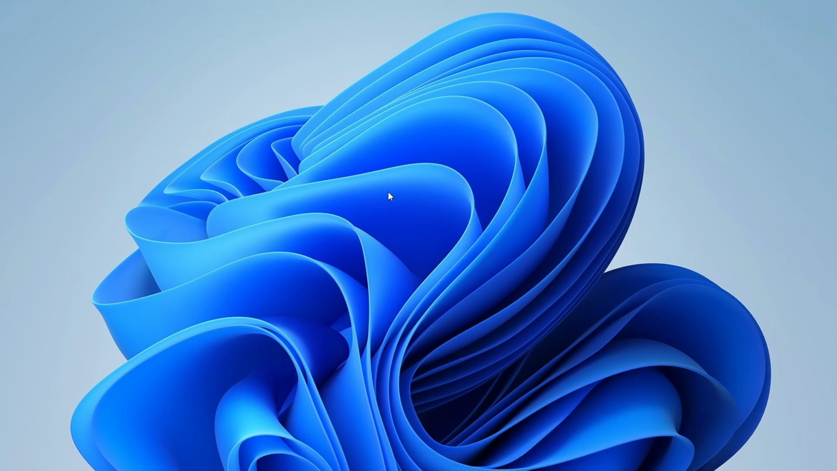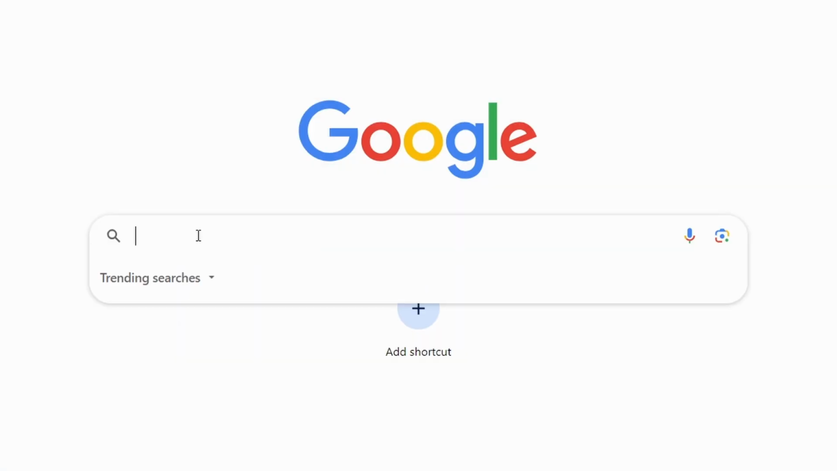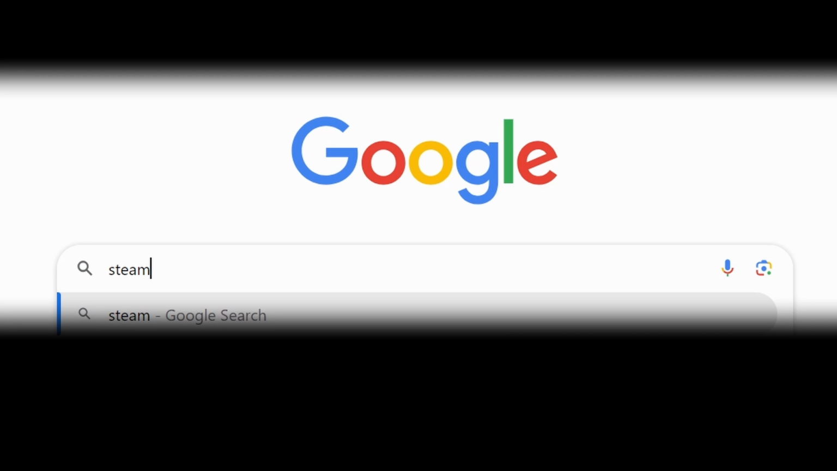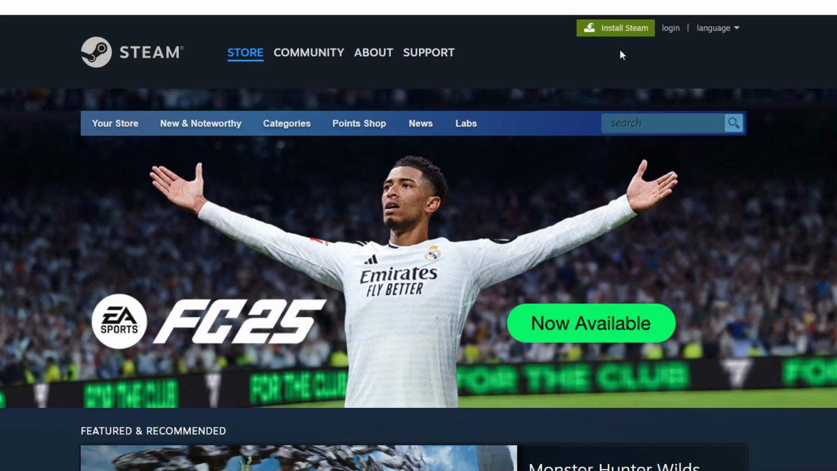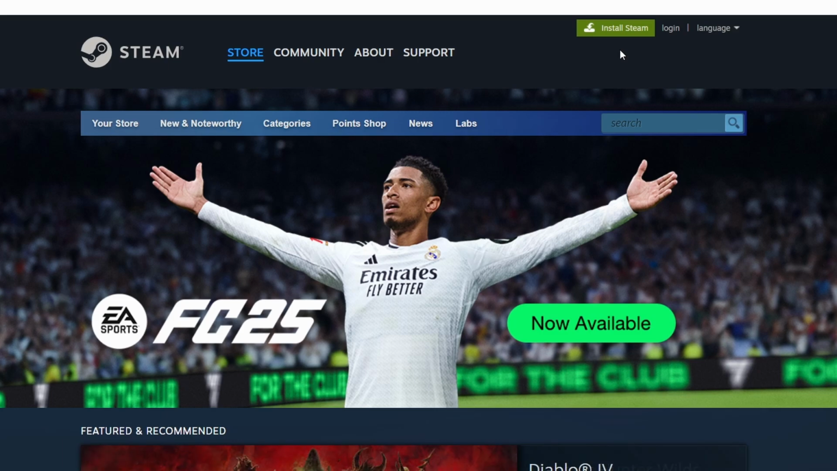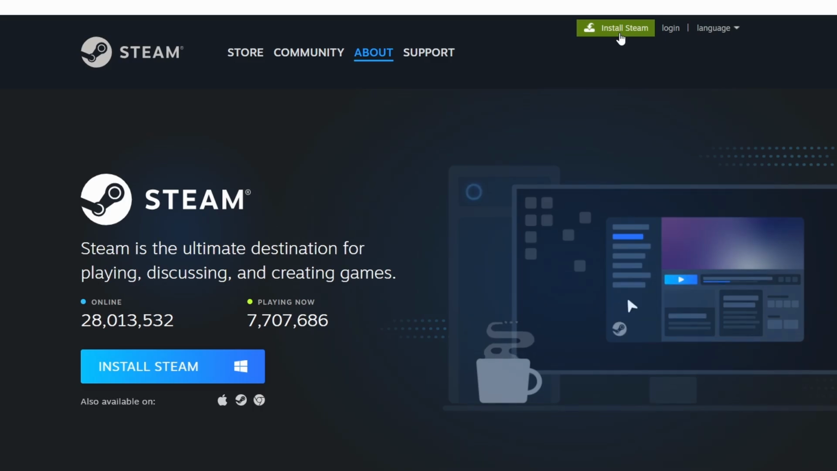Now, let's get started. First, make sure that Steam is installed on your PC. Steam is a widely used platform for downloading and playing games. If you don't have it installed yet, visit the official Steam website. You'll find the Install Steam button in the top right corner. Click it and follow the steps to set up Steam on your computer.